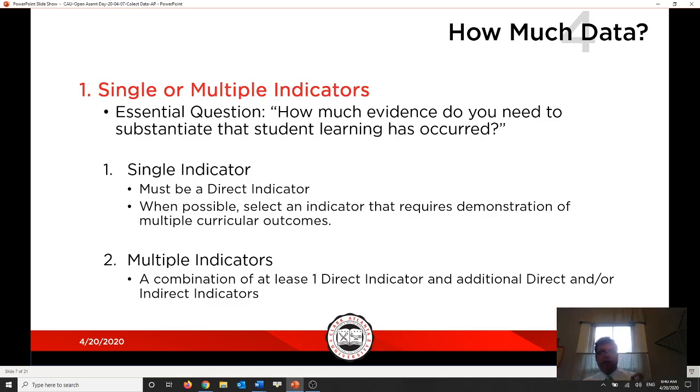Fundamentally, when I'm asked the question, how much evidence do you need to substantiate that student learning has occurred? The answer is enough. Enough. You are the subject matter expert in your field. You will know and you will be confident when you have enough information, enough data that will support the claim that your students have achieved or gained that learning outcome.